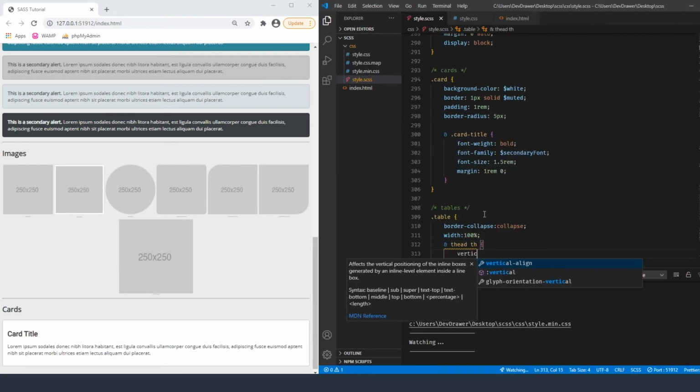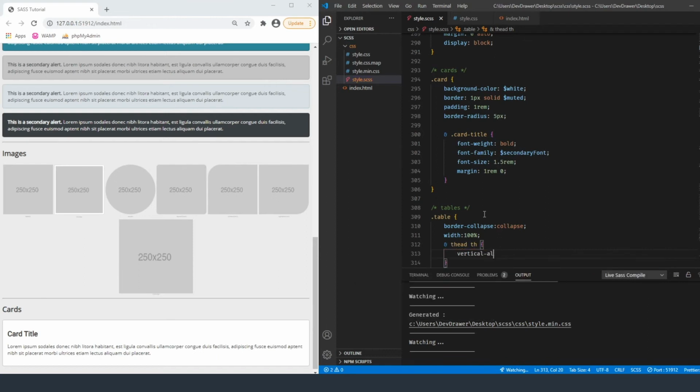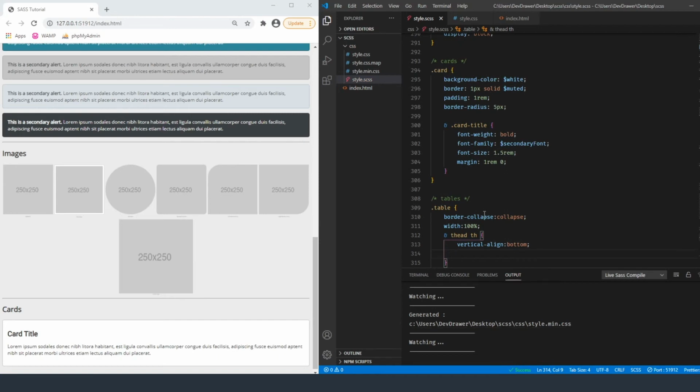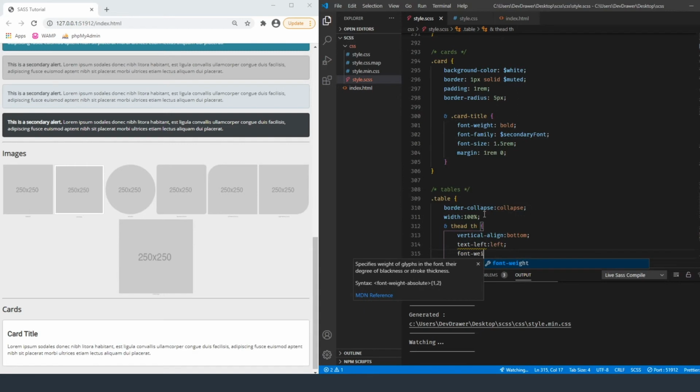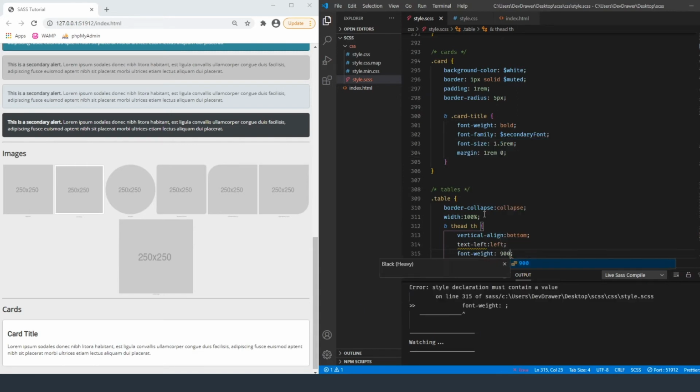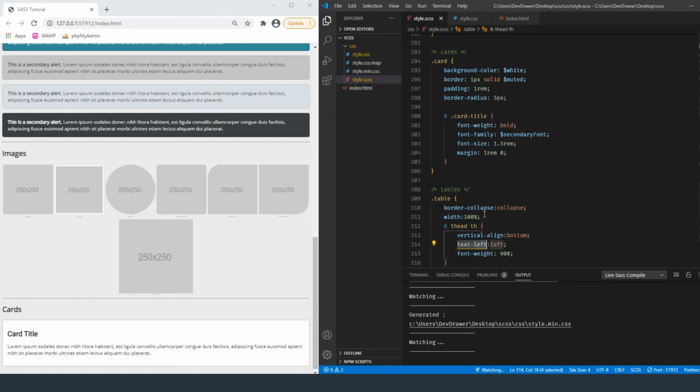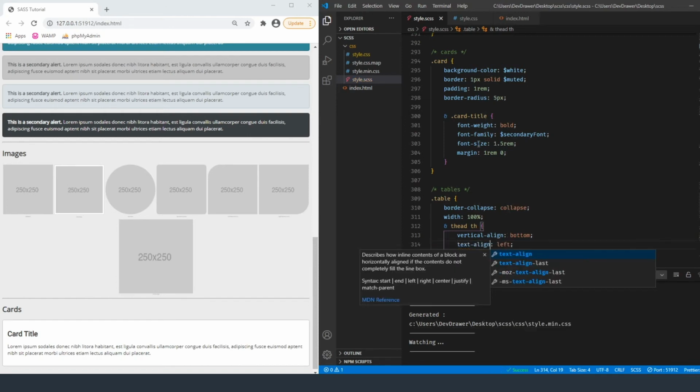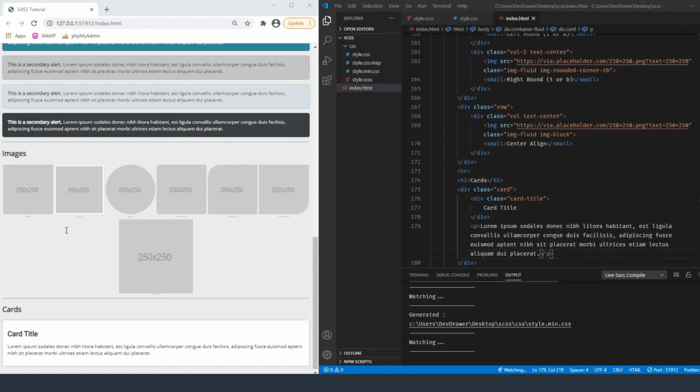And let's do vertical align bottom, so it aligns with the bottom of it inside of the columns. Text align left. And then let's give it a font weight of 900. And this needs to be text align. So while we're building that, I'm going to go ahead and copy over some text that I have for a standard table.